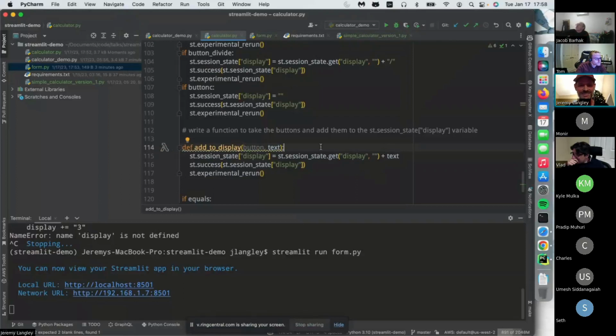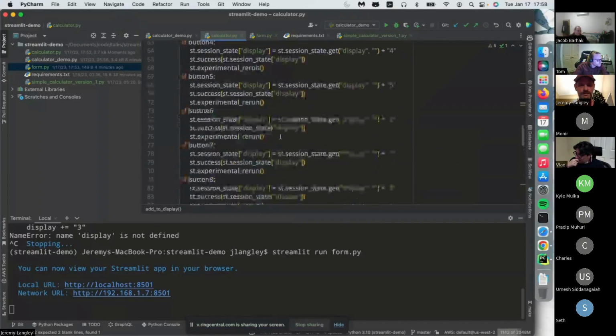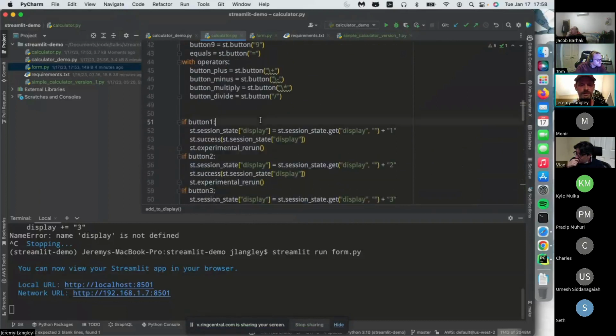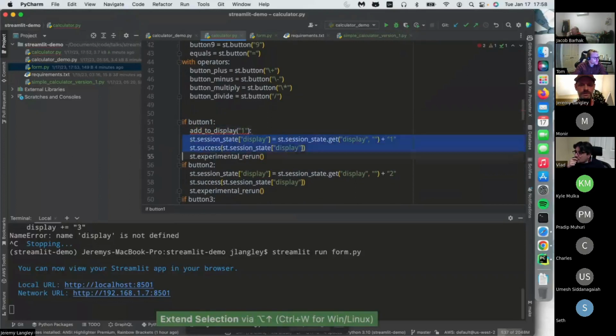But now you have to call this function for all of those things above. Yes. It doesn't even need to. You have several things that are different, I think the clear button, stuff like that. All right, so this would be changed to if button 1. Whoops, not def. Add to display. Button 1, button 1.